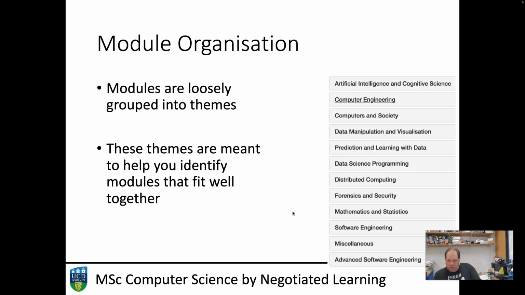So as I say, the modules are loosely organized into themes. These themes are meant to help you identify modules that fit well together, or modules that are related to a common topic. You are not forced to pick from within any theme. You can pick from across the themes that are available, as you would like to. It's just an organizational structure that helps you to understand the different types of modules that we have.